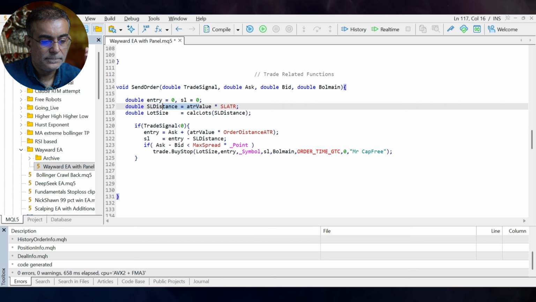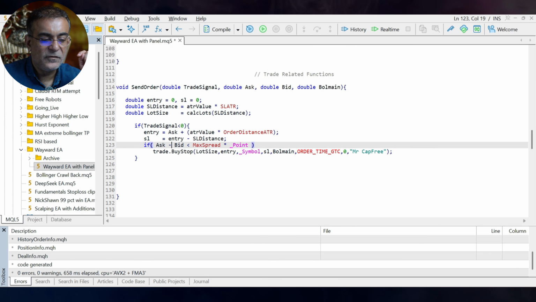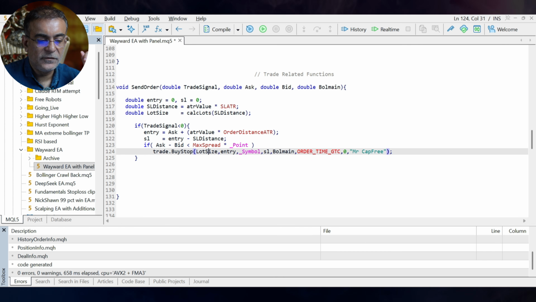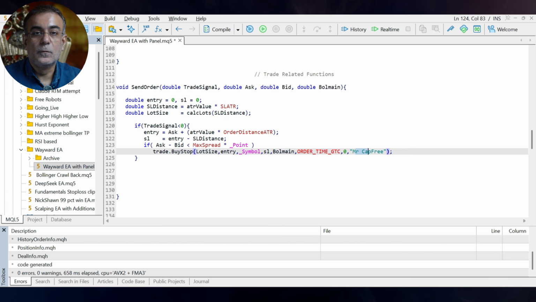Then the stop loss is going to become entry, wherever we are entering, minus the stop loss distance, which is coming from here. And then as a check of spread, if ask minus bid is smaller than max spread converted into points, then in that case, send the buy stop. Sending the lot size, the entry, on current symbol, the stop loss that we have calculated, Bollinger middle line as the TP, and then comment whatever you want to put.